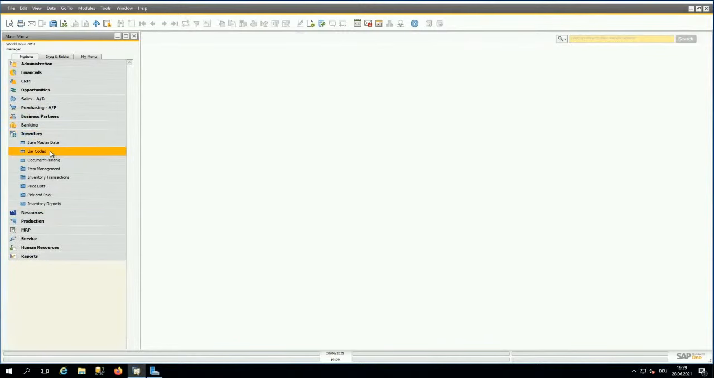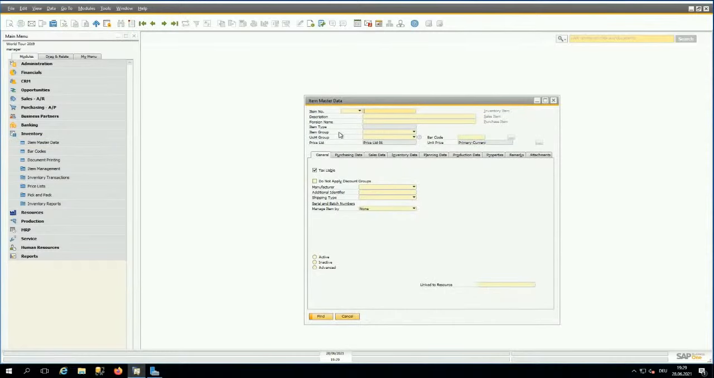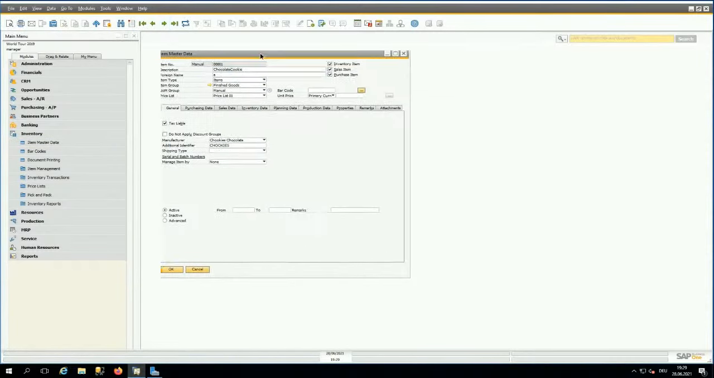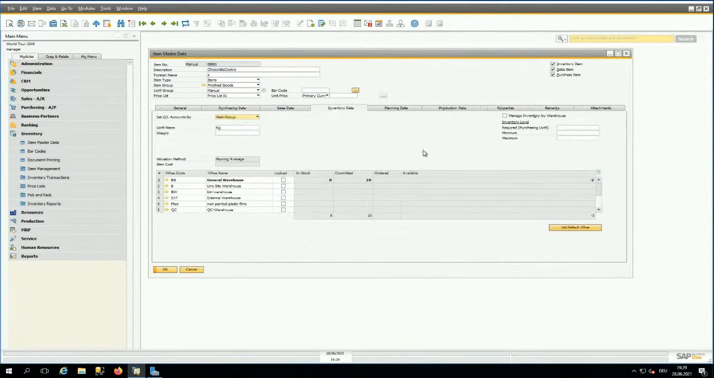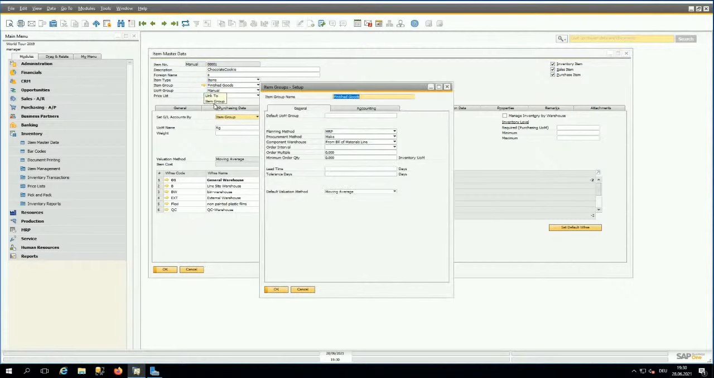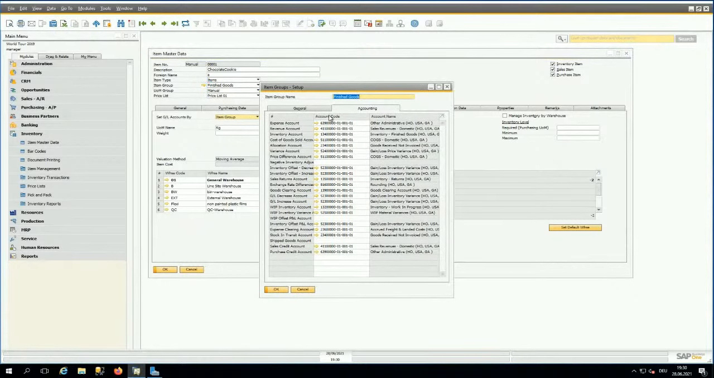When we set up an item with the wrong GL account. So here we set the accounts by item group. So let's check this one here, accounting. And here we have the account determination. Now, if the inventory account is not the actual inventory, but maybe a P&L account, then you will see that there's going to be a difference.